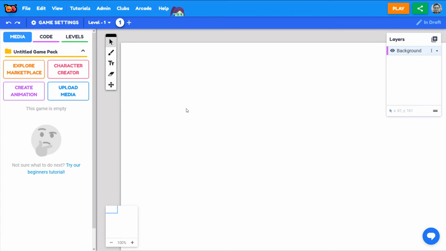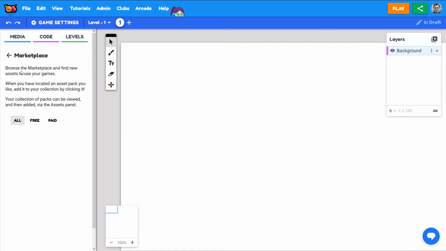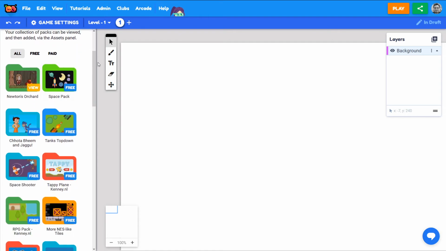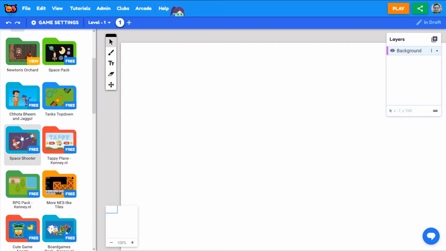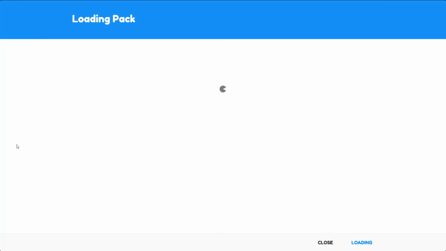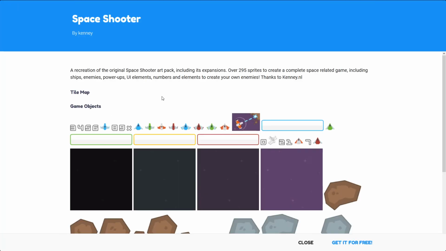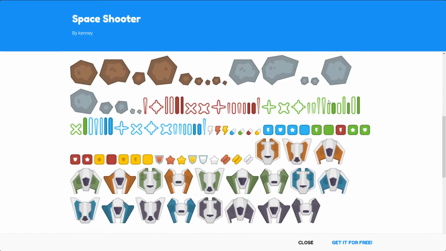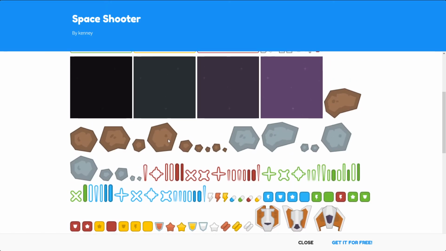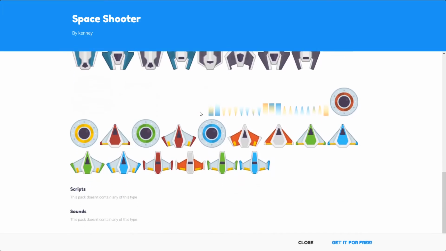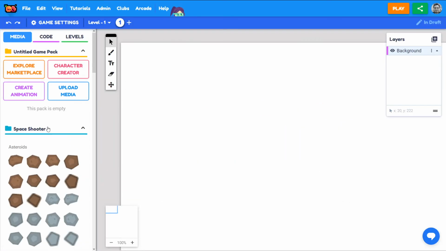And we've got Gamefroot here with our big empty level and our sidebar, which is also empty. We've got to add some stuff. So let's click Explore Marketplace and find this pack that we're going to use, Space Shooter. Okay, and that's got a whole bunch of stuff we can use. Spaceships, lasers, asteroids. We want all that stuff, so get it for free. That's what you want to click.